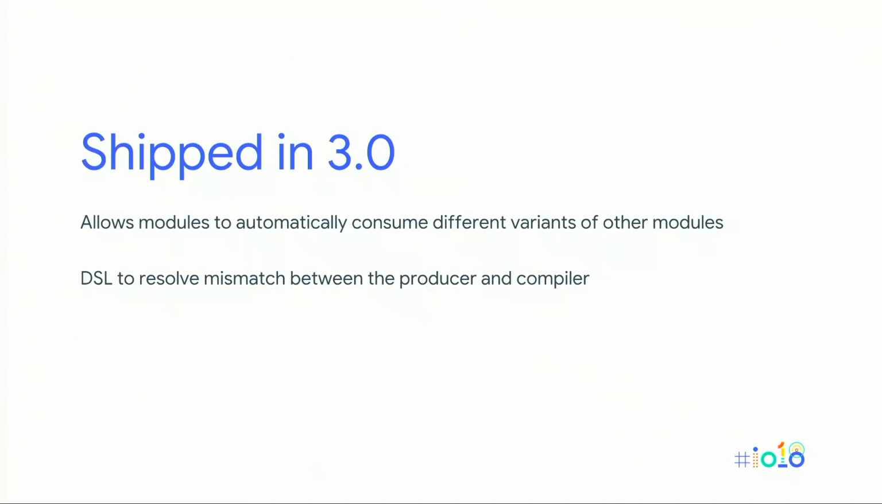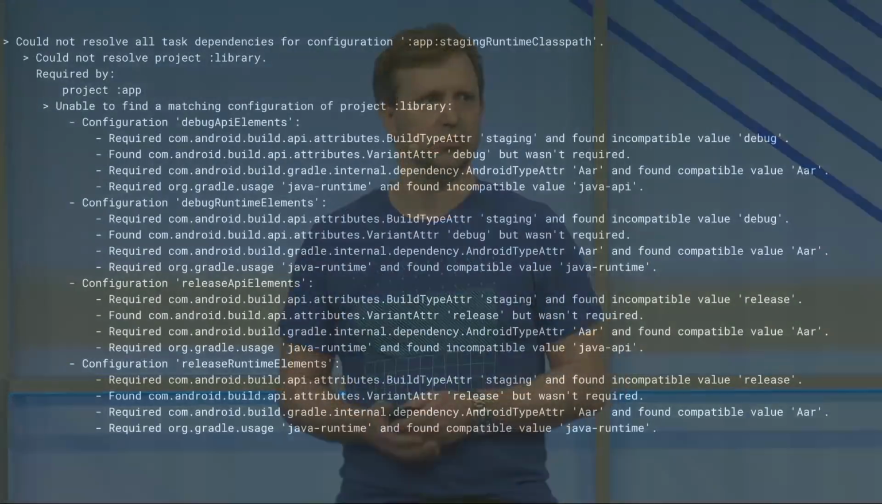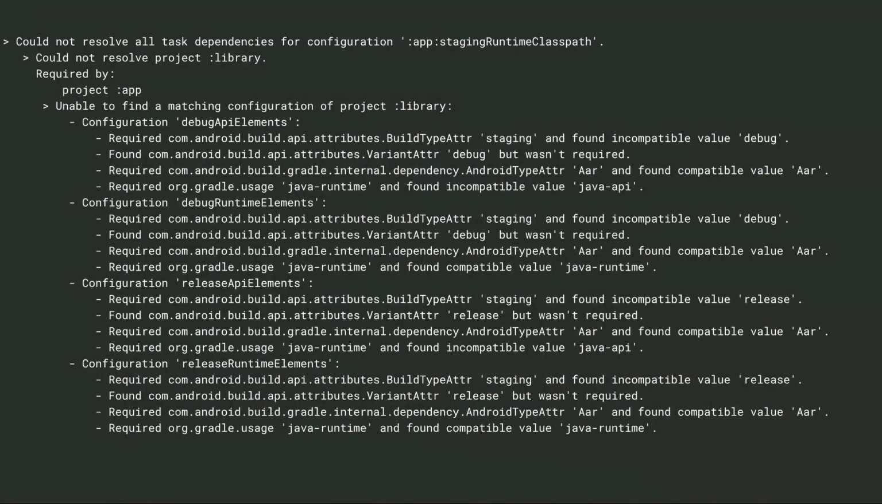But when it doesn't happen, even though we have a DSL to help you fix the problem, we've seen a lot of developers over the last 6-9 months who just see an error message like this and don't know what to do with it. So we wanted to take a few minutes to explain exactly what's going on and help you solve such a problem. The first thing to look at is this line that says could not resolve project library. That's the project that publishes the artifact that you're trying to consume.